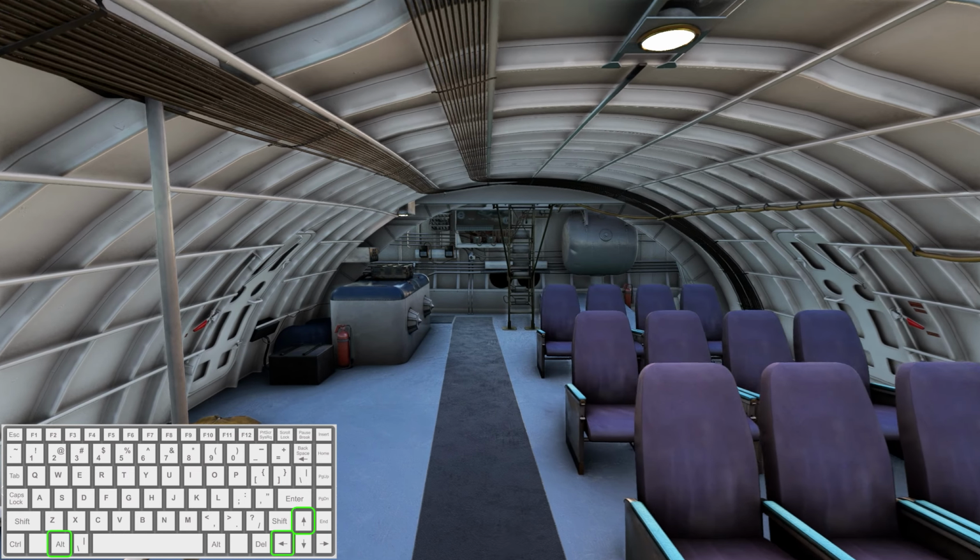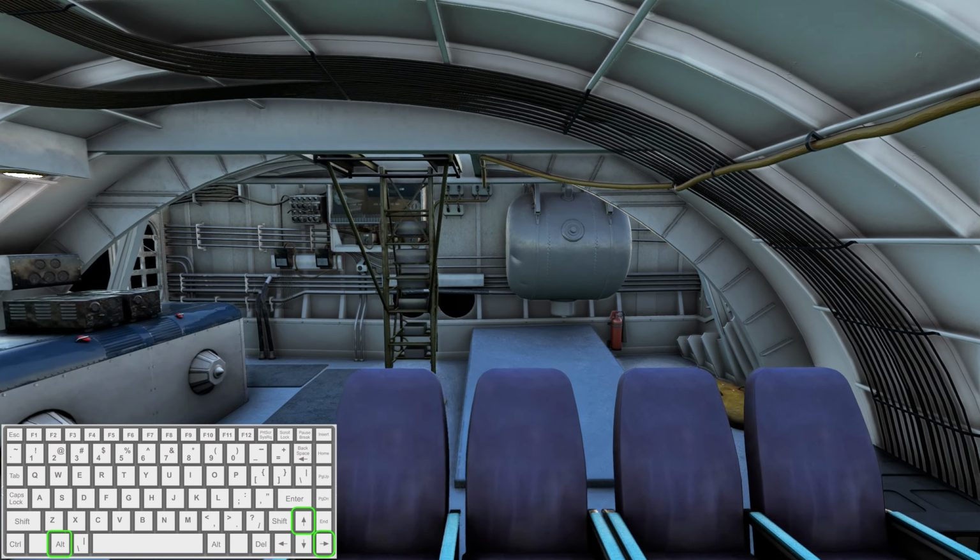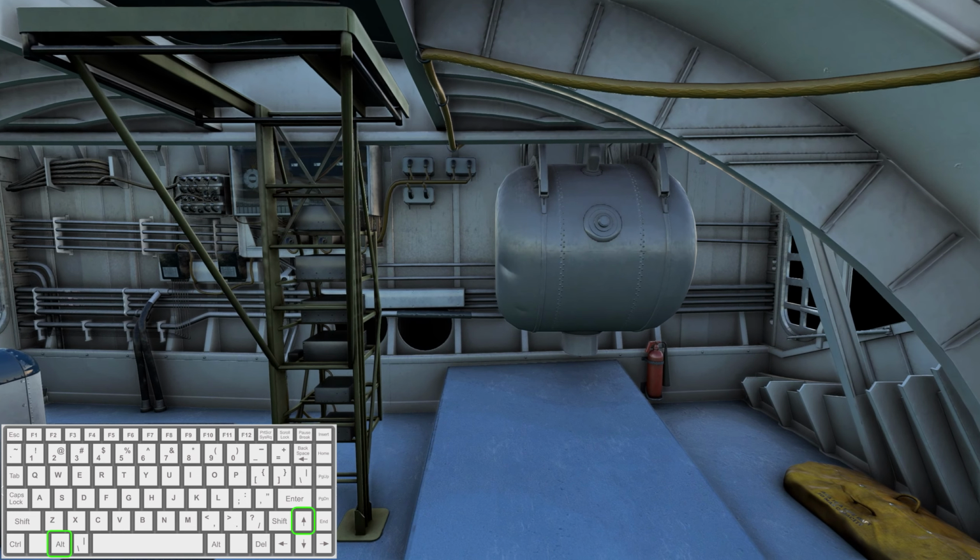The camera can also be moved left and right while you're pressing the alt key and the up arrow. Simply just press the left or right arrow to move left and right as you're walking forward.